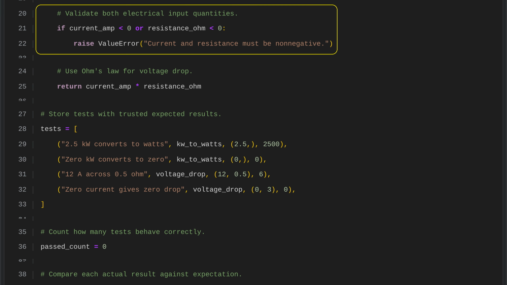The code checks that both current and resistance are non-negative before calculating voltage drop. If either value is below zero, it raises an error explaining that the inputs must be non-negative. This prevents invalid values from being used in the calculation.